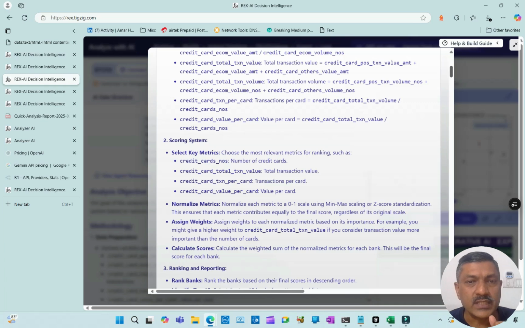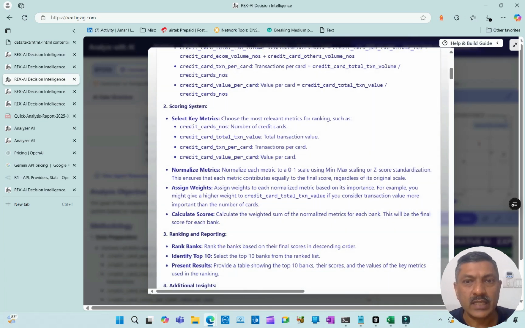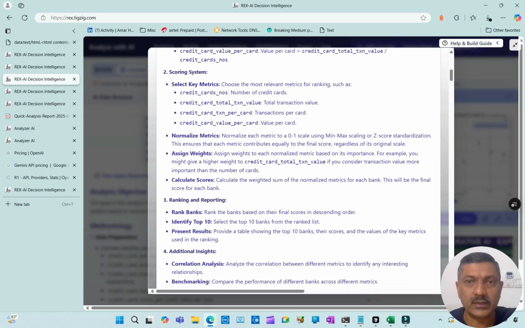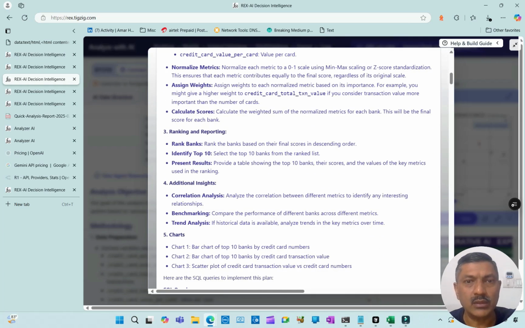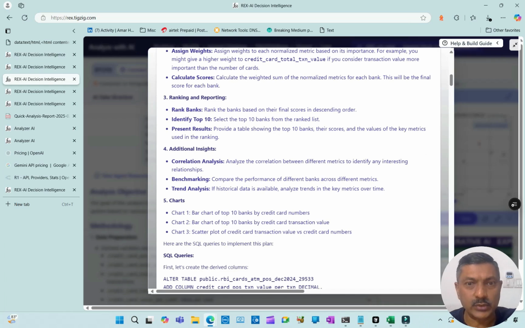Then it created a scoring system: number of credit cards, transaction value, transaction per card, value per card. It created key metrics and normalized the metrics. So it uses min-max scaling or Z-score standardization to normalize each metric. We'll see what it actually did. Then it assigned the weights, and this is the whole methodology. And then ranking. So this is the plan now.